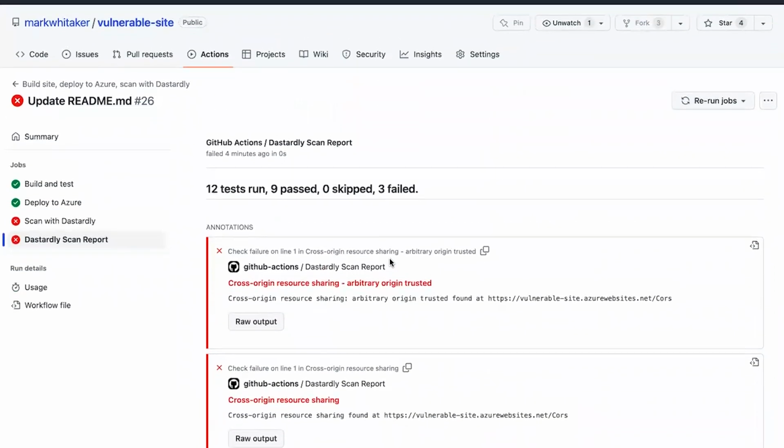So that's it. That's all I had to demonstrate to you today. We've seen Dastardly in action on a site where we can all see there's a demonstrable problem. And we've seen the results that Dastardly is able to produce for us.